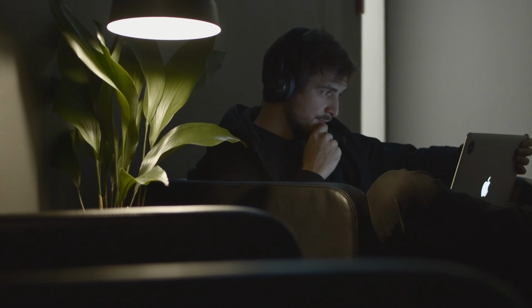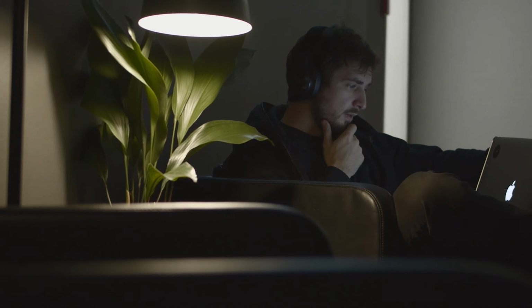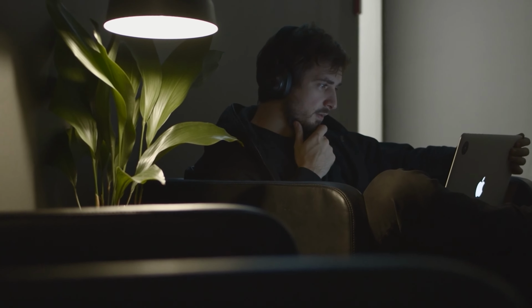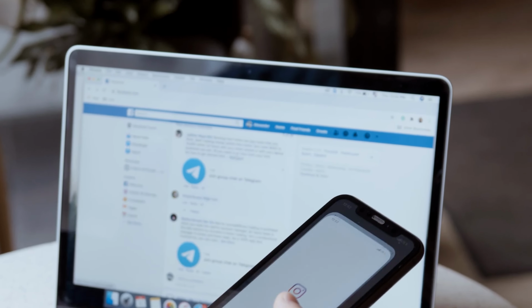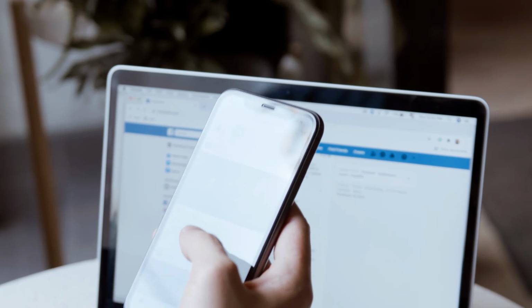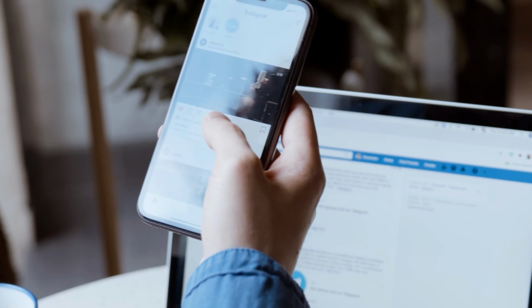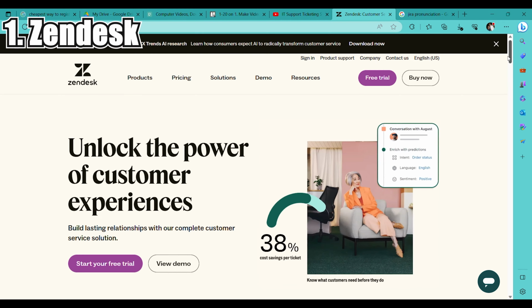They usually help with ticket creation, ticket management, ticket assignment and routing, communication and collaboration between agents and customers, ticket tracking and updates, knowledge base and self-service, reporting and analytics, and integration and automation. The top 5 help desk ticketing systems and tools are: number 1, Zendesk.